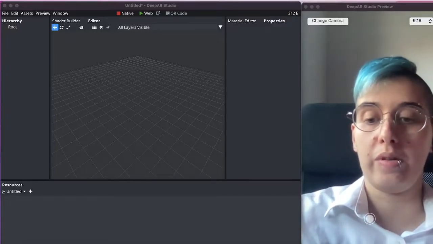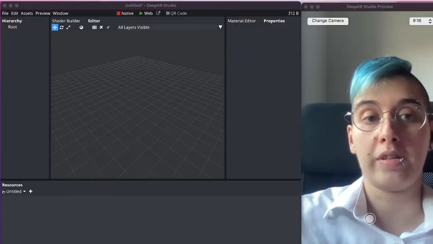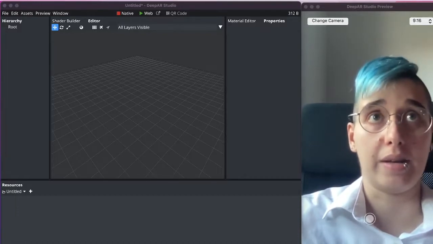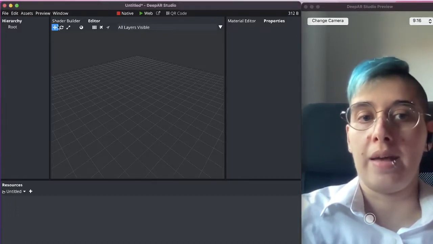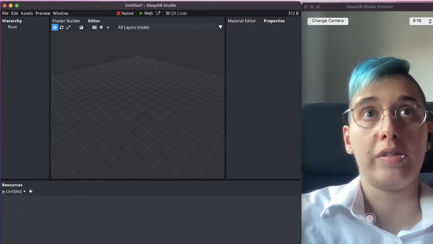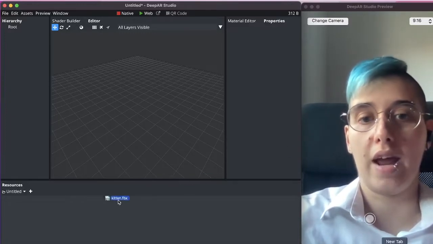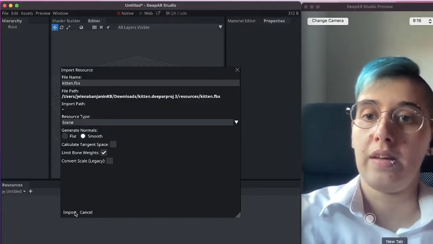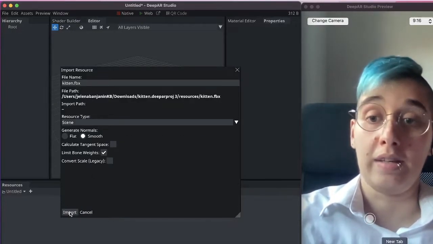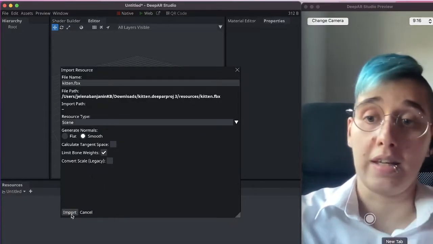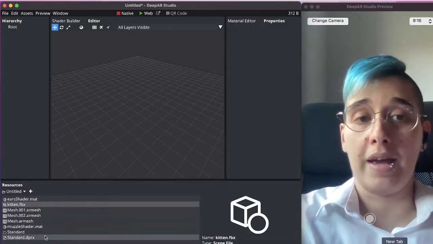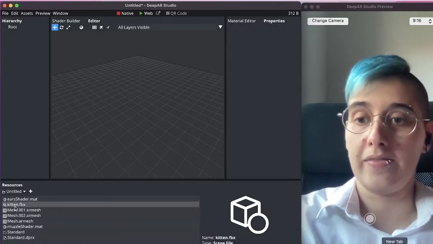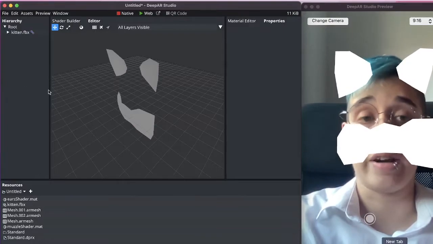In this video, we'll go over basic model import, texture import, and material setup. We have an empty project already open, so I will just go ahead and drag an FBX file into the Resources tab. We don't need to do any of the advanced import features, we can just click Import. This will unpackage all of the assets in the FBX file, and we can just drag it into the hierarchy.